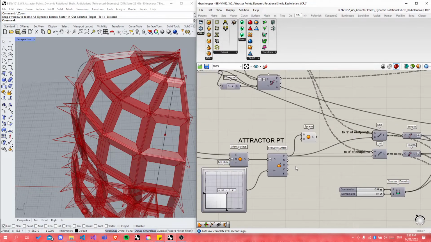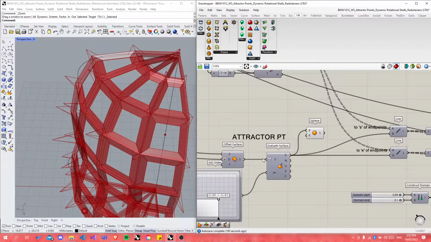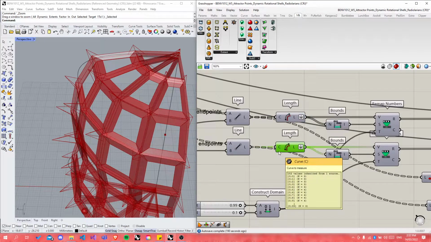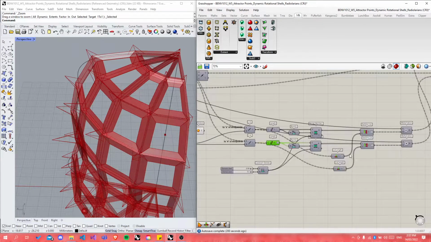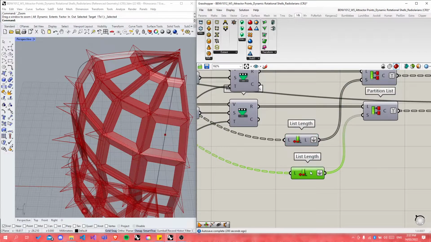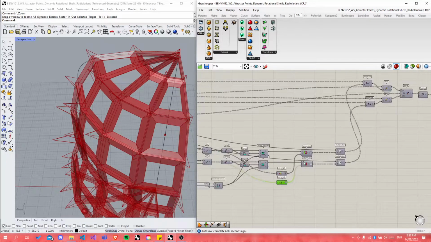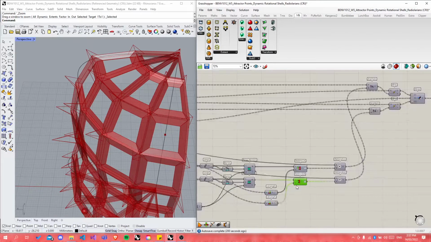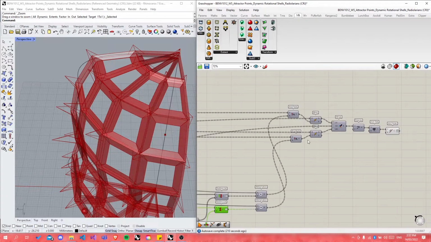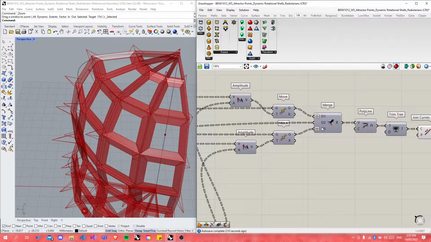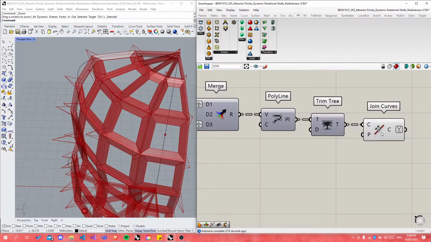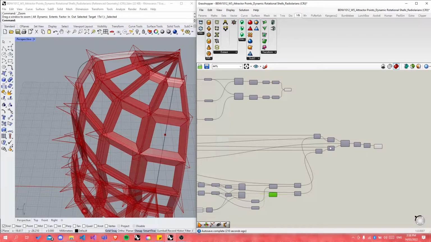What else do we have? So, yeah, that's good. Your list length needs to be flattened, both of them. Your partition list needs to be simplified. And your merges need to be grafted, just D1 and D3. And then join curve needs to be simplified. Okay.